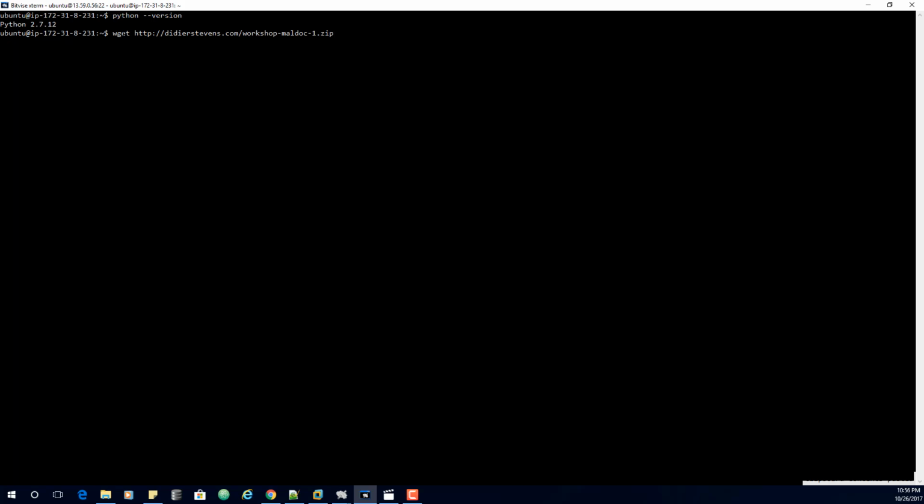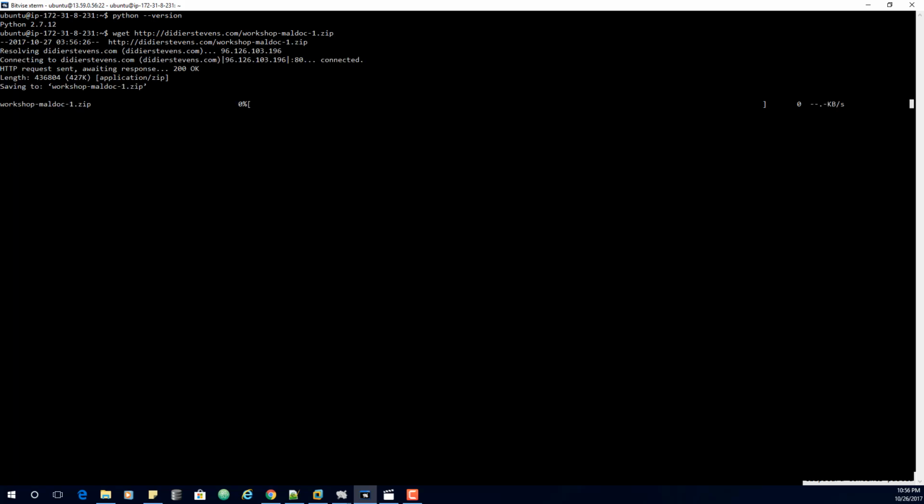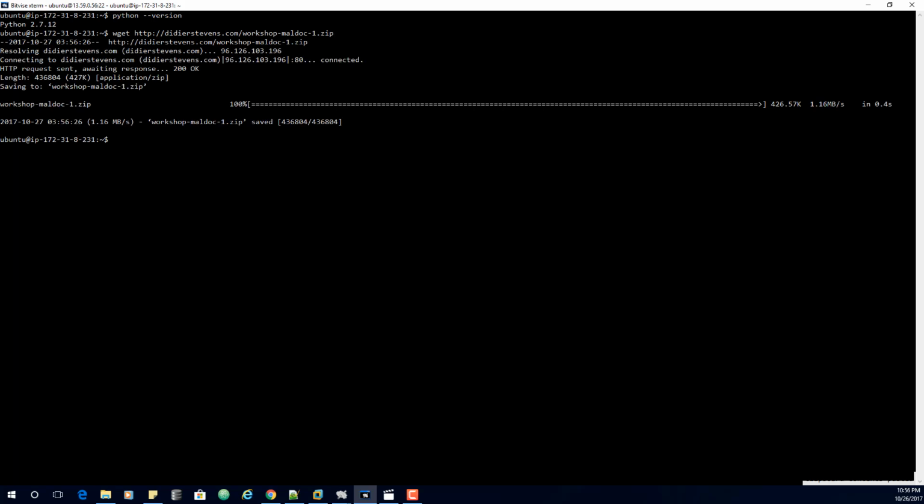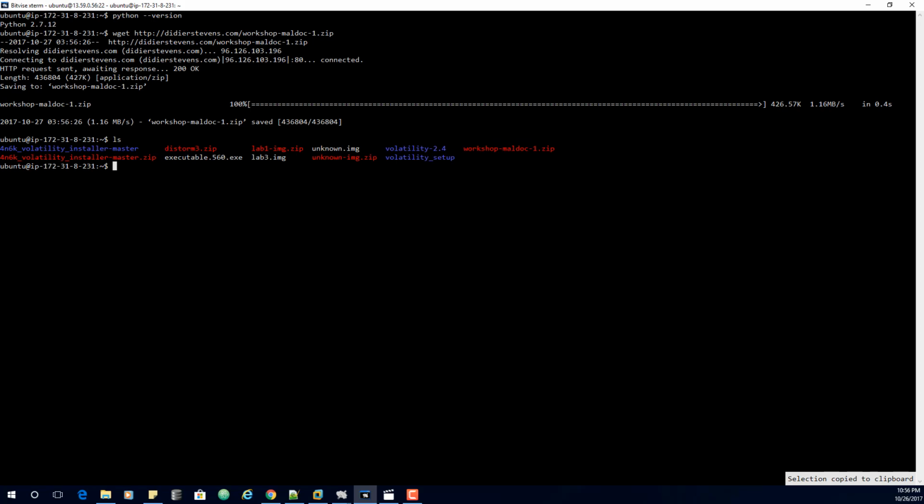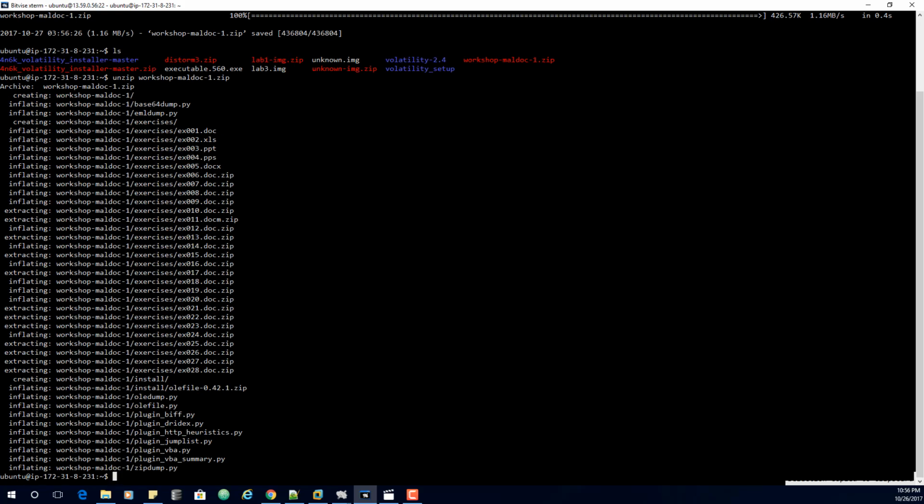So you run the wget http ddrstevens.com workshop-maldoc-1.zip, and when you press enter, you will download all the files we're going to be using, at least for one of the major parts of the class. And this is the document that we will be working with, workshop-maldoc.zip. You can go ahead and run an unzip against this maldoc, and it will pull these files down.